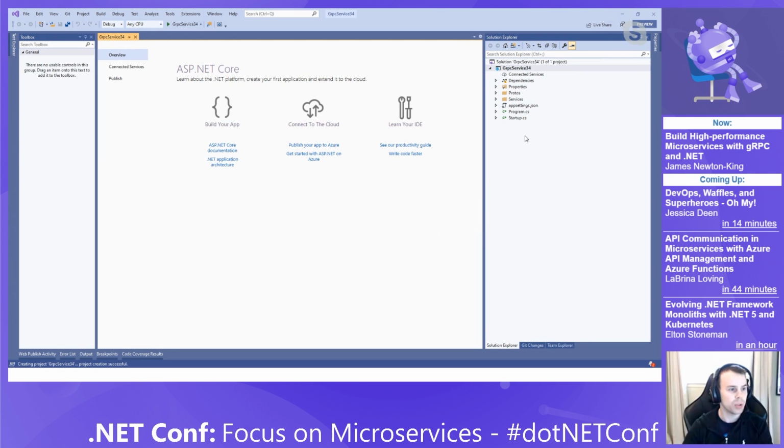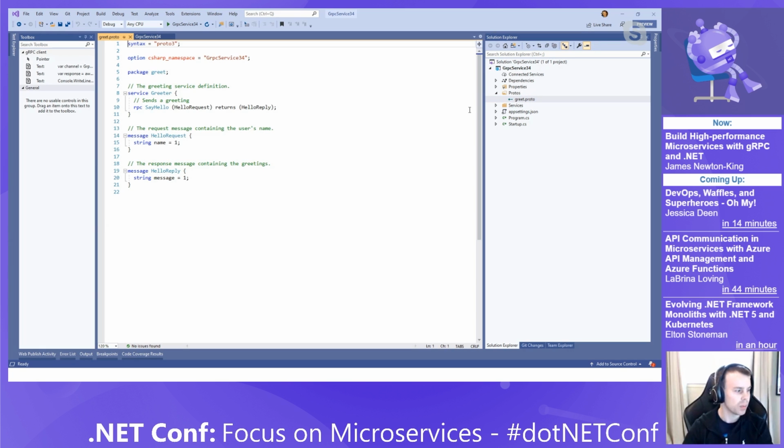Okay, so now Visual Studio has set up our project. Let's take a look at the files we have. We've got our standard ASP.NET files: a startup file, a Program.cs, and settings. We've got a couple of new files which you might not be familiar with. We've got a protos folder, which contains our proto contract, which we talked about. Here we've got our greeter service, which has a SayHello method. We've got a HelloRequest, which takes a name property, and a HelloReply, which returns a message.